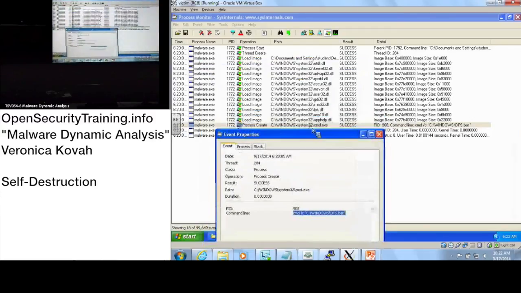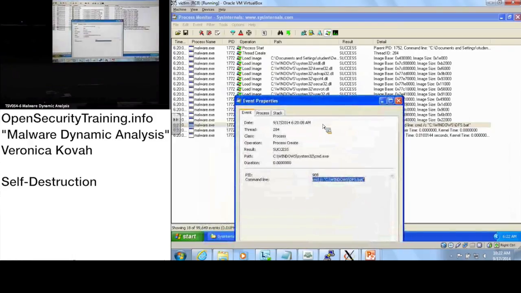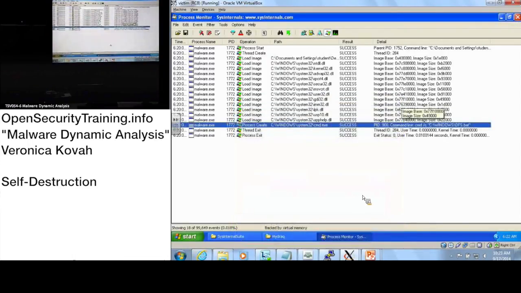We don't know, so we need to see what this batch file actually does, right? So from here, let's see. Okay, some batch files ran, so that means this command line maybe creates more processes, right? So the command line is a child process of the malware.exe, right? So then let's look at what this cmd.exe process has done.